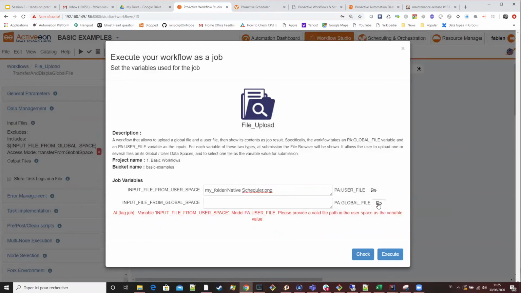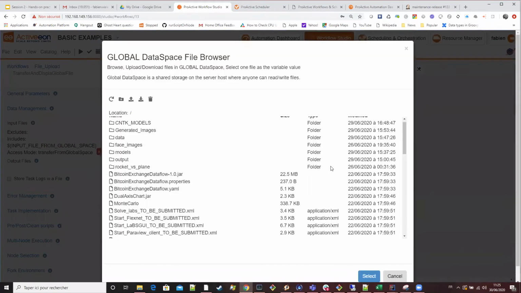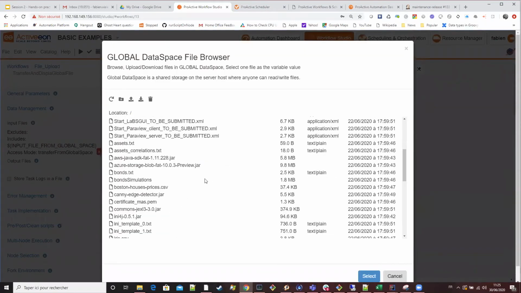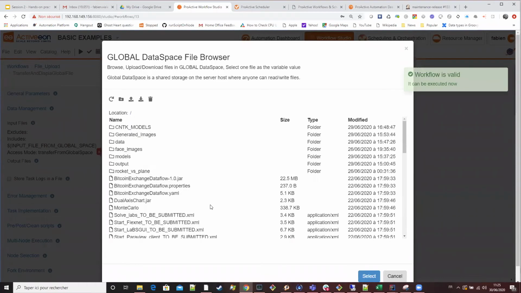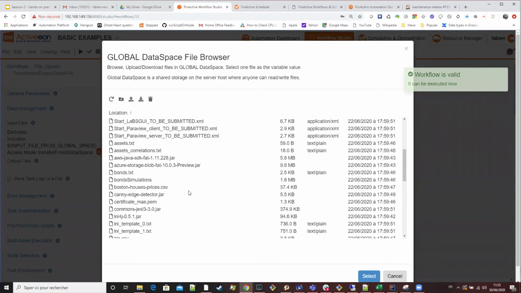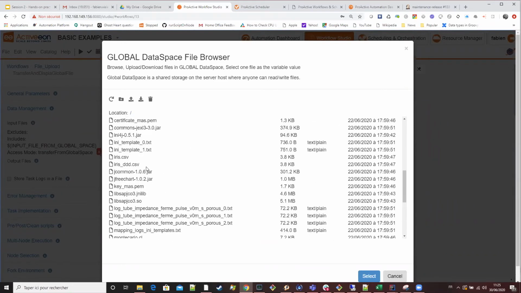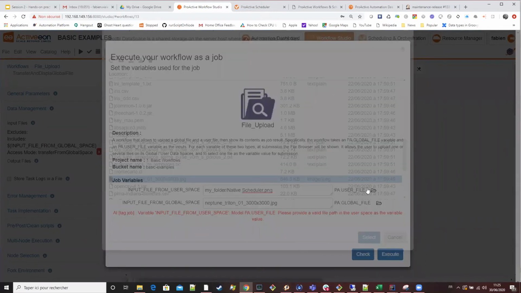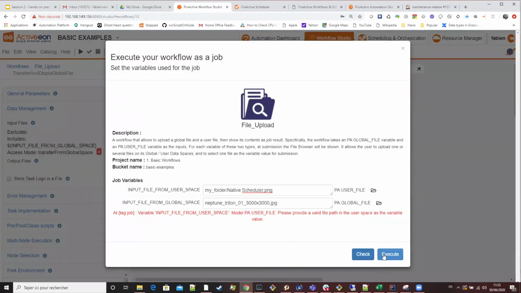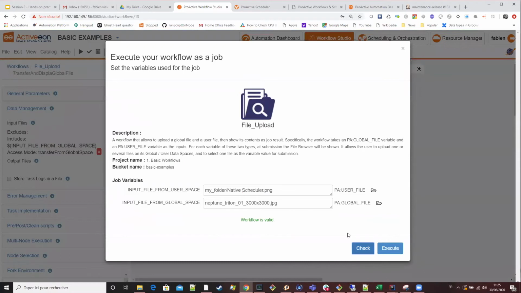I can do the same for the global file. Here I'm not going to upload, so it takes a while to load. I'm not going to upload because there are many files in the global space already, so I don't need to do it. I'm going simply to choose one file. Let's say this one. There we go. No, this one. An image. And now, if I do check, it says that now the workflow is valid, and now I can execute.